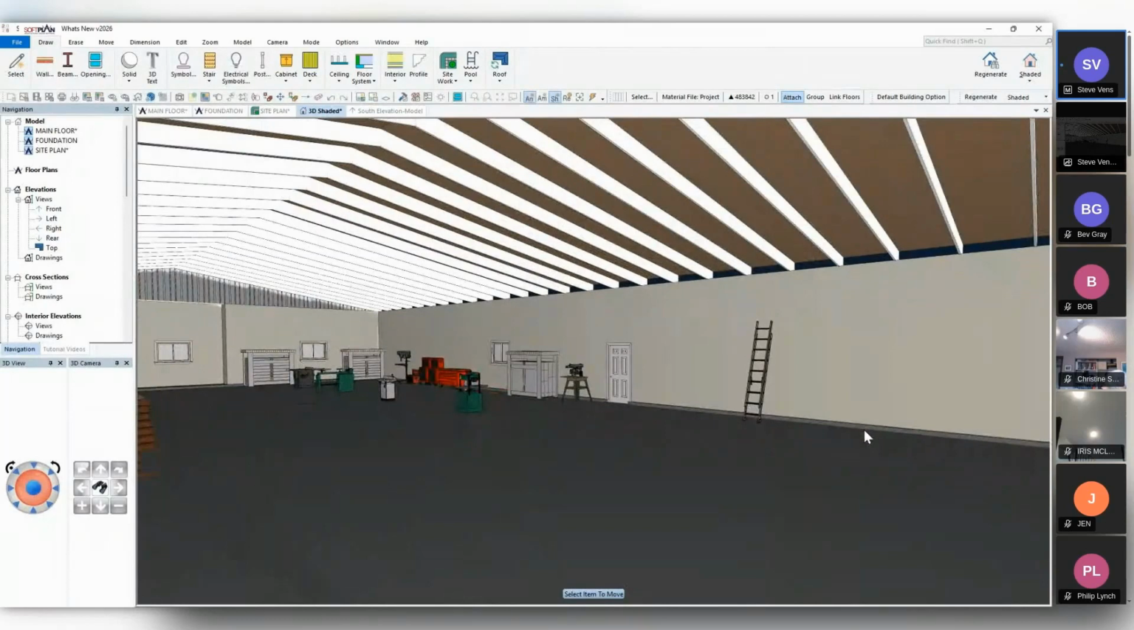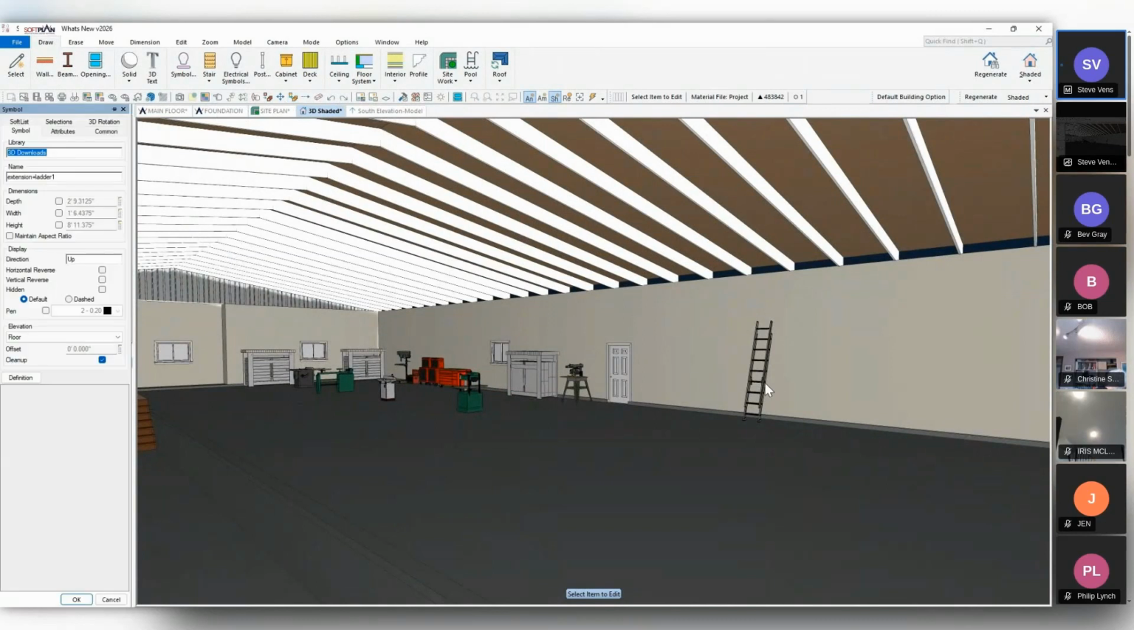The next thing I want to demonstrate is the ability to take those symbols, and this is any symbol, not just the ones you download, but you can orientate those symbols now in 2026 in any which way you want. For example, I want this ladder to hang on the wall lengthwise. I can now rotate that symbol. And this is another big feature that we've added. You'll find lots of uses for this.